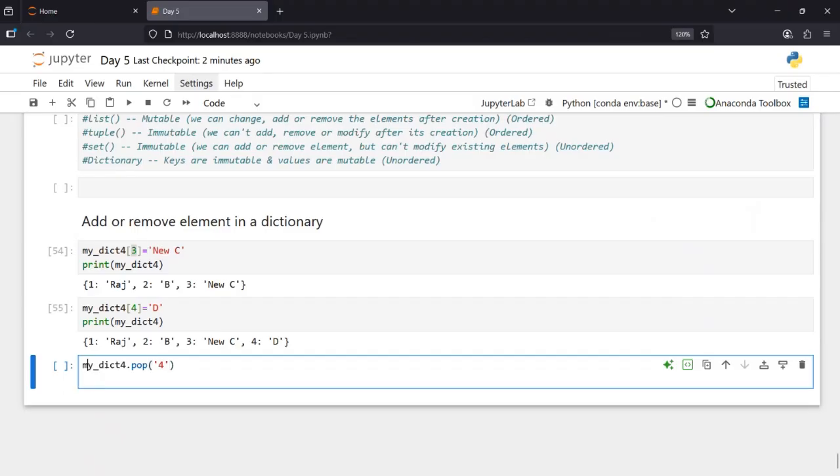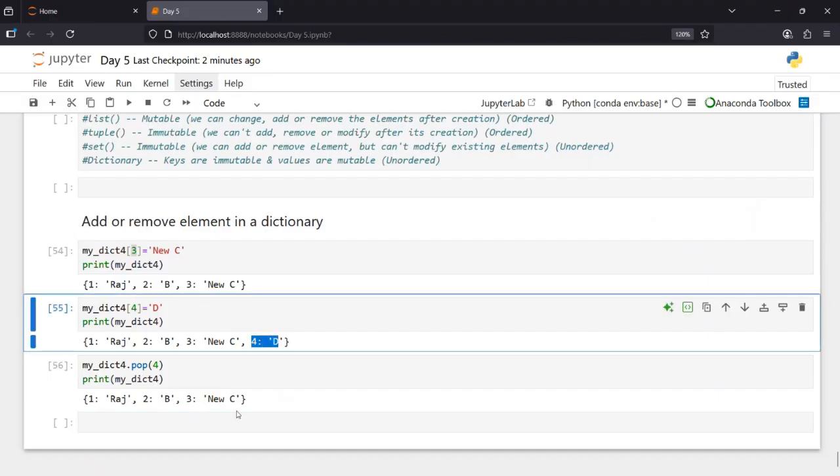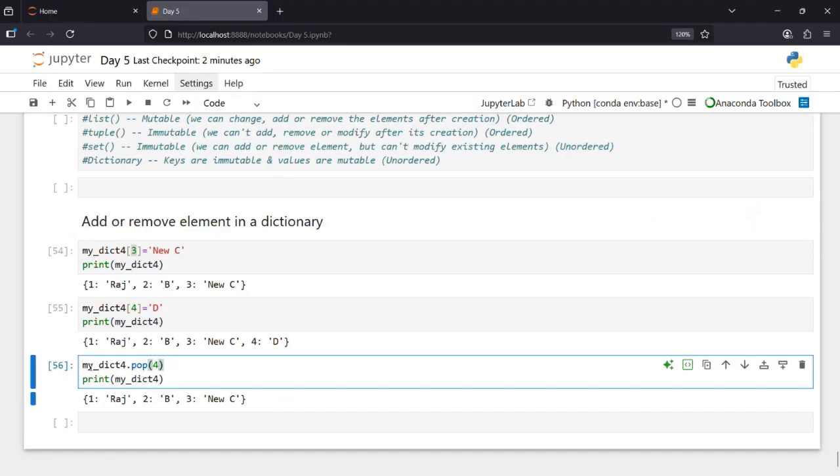Make sure this key is an integer, so you do not need to put it in single quotes. I am giving here my dict4, and if I run this, you will see the key and value both are deleted. Both are removed. And if you want, you can print this return value, like this deleted value.